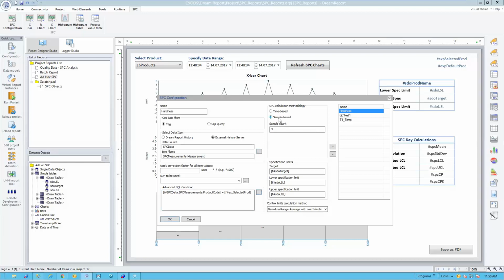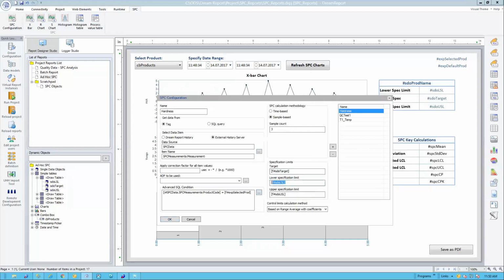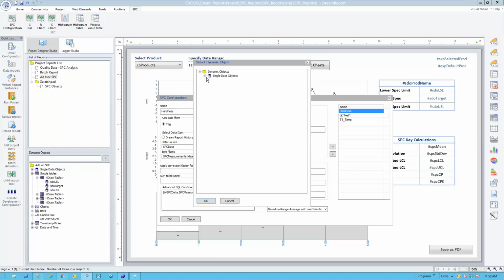So that takes care of that. We're getting that column, only for the specific product, the data for that product. I'm going to now use sample base. Since these were measurements taken as needed, we'll use them continuously, every 3 measurements making up a sample. And now for the target limits, instead of hard coding 50 plus 3 minus 5 or whatever hard numbers I want in here, for the target, instead of putting a value of 50 in there, all I need to do is double click in here and I can browse for single data objects on this report, and I want that single data object target. Or for the lower spec limit, go to my single data object, lower spec limit.